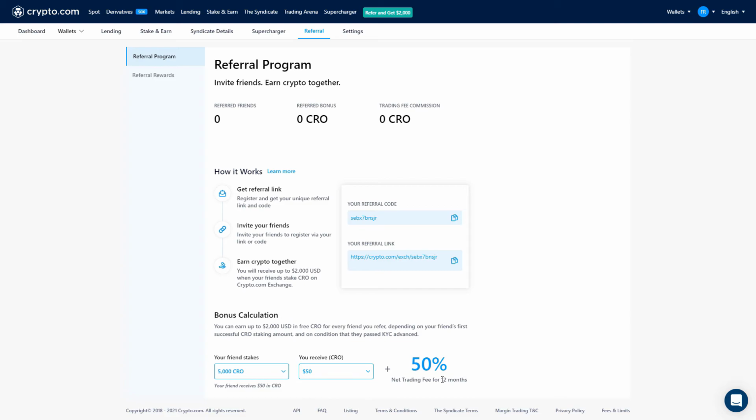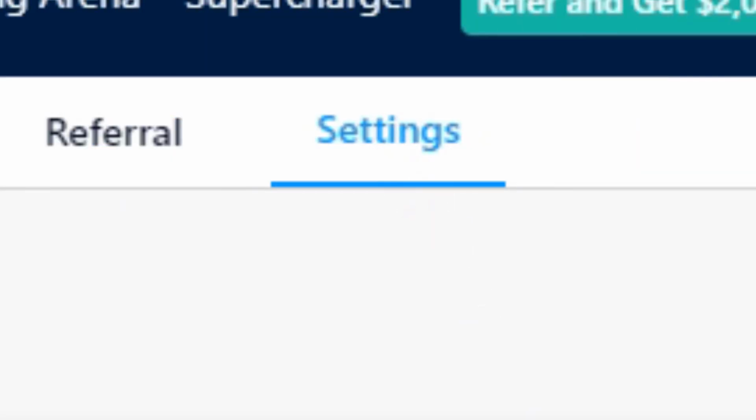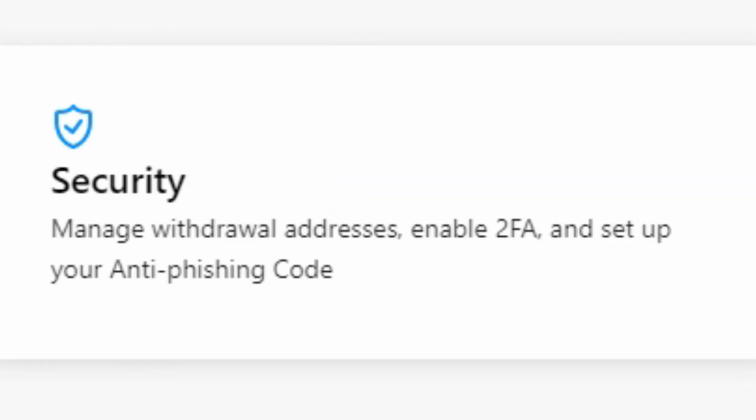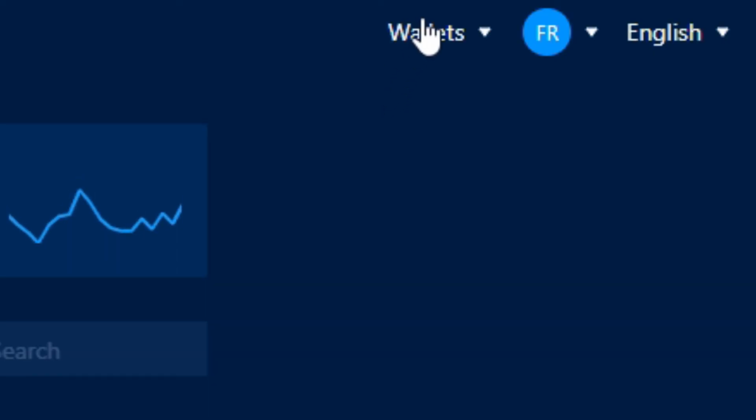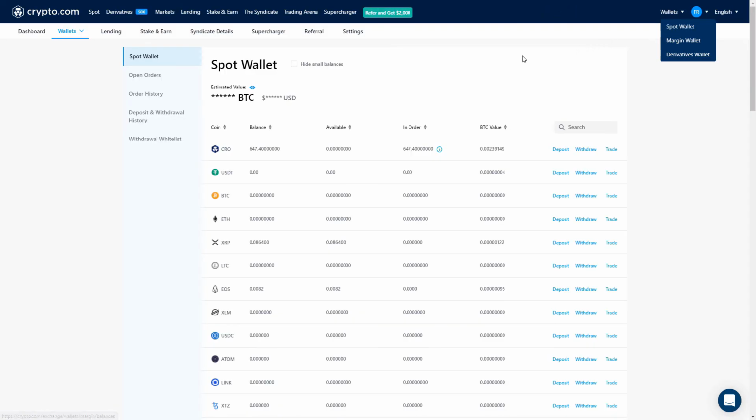The final page I think you should be aware of is the settings screen, and most importantly, the security screen. This is where you will be able to add withdrawal addresses when it's time to cash out, and also enable 2FA for an extra layer of security. Another really handy page is the wallet screen, where you will be able to keep track of your balances and view your open and closed positions.